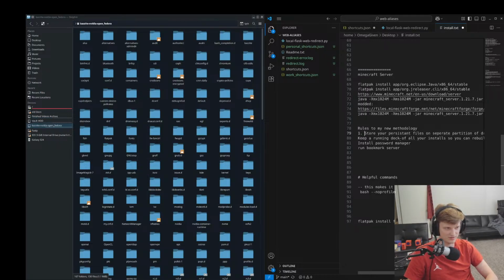Here, let me do this. It's my 4 rules of making, with a caveat: the bookmark server is my Flask server. Actually, let me repost this. Let me pull up my GitHub.